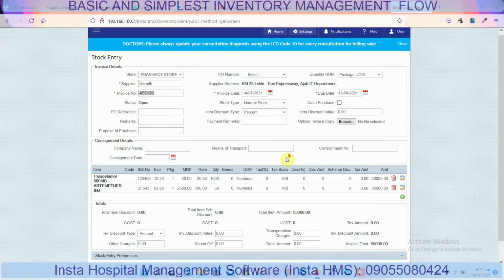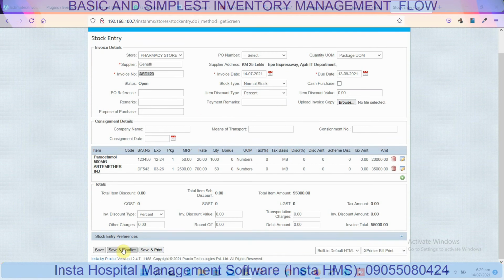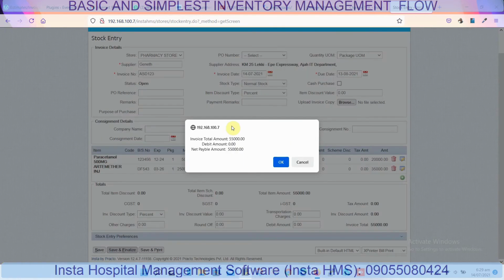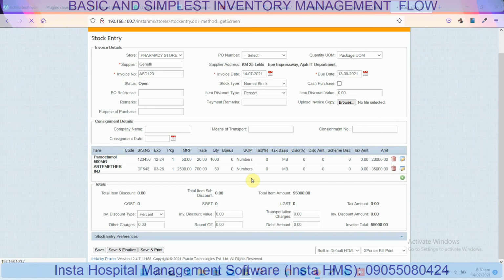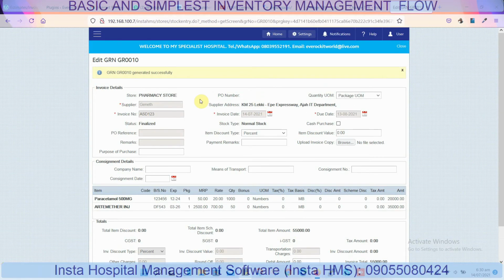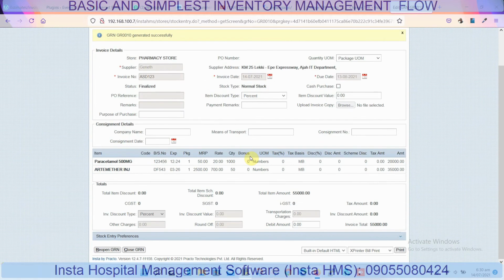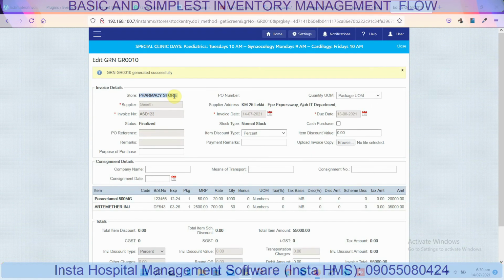I'm done with this invoice number, so I can save and finalize. The system will bring this up to notify you that this amount should be the total amount in your invoice. Let's assume you are making a new supply, so click OK, and then it is saved. So now this item is available in your pharmacy store.